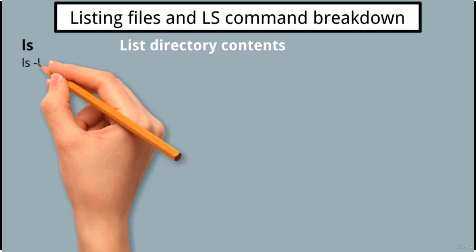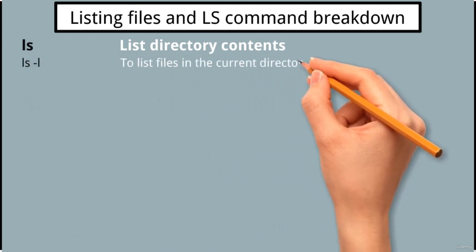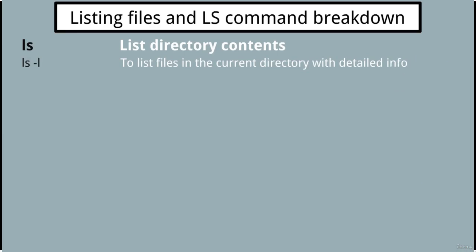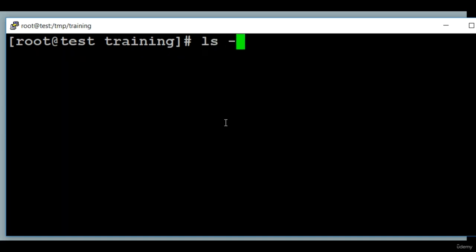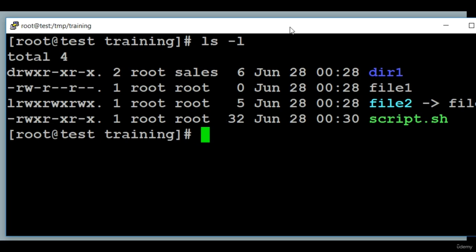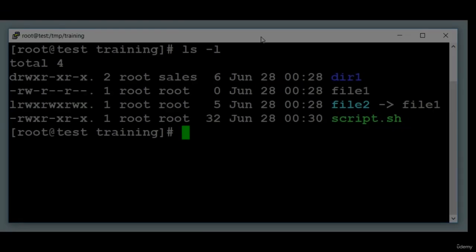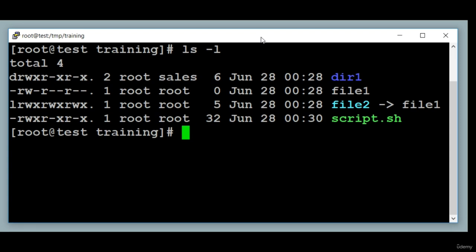This command is ls -l, to list files in the current directory with detailed info. When you run that command, it shows you a certain outcome on the screen. So let's run that command first and then we'll break it down. Let me clear the screen. Let's run ls -l. Hit enter. When you do that, it will display the detailed info of what's in the directory, and it will tell you a lot more information regarding your files and directories. So let's break it down.